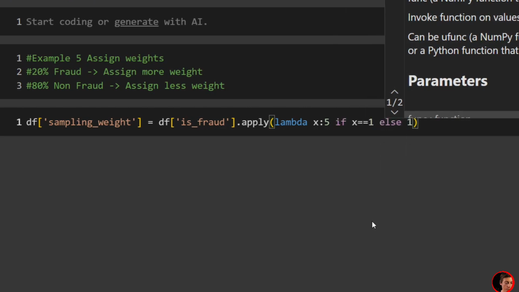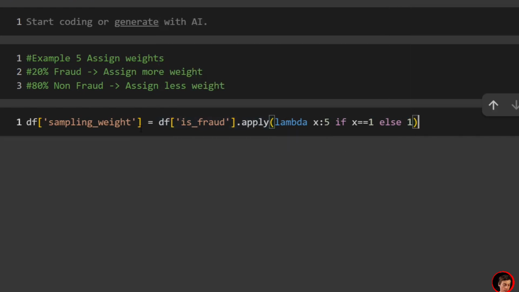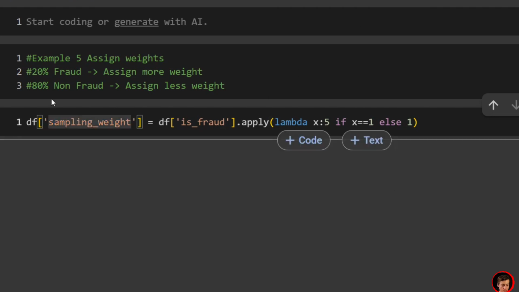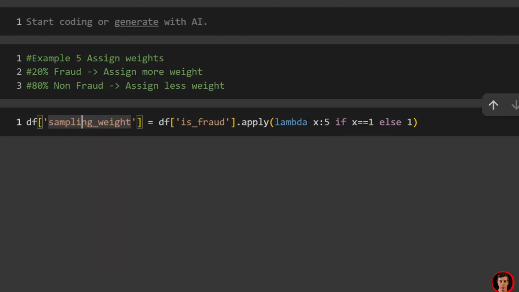And what this is going to do is assign the value of 5 to anything that's fraud and 1 to anything that is non-fraud, right? And this is what we're going to use for the weight in this assignment. I said weight in the assignment, I meant to say weight specifically in the sampling, right? So anything that's a fraud has a weight of 5. Everything that is not fraud has a weight of 1, right?